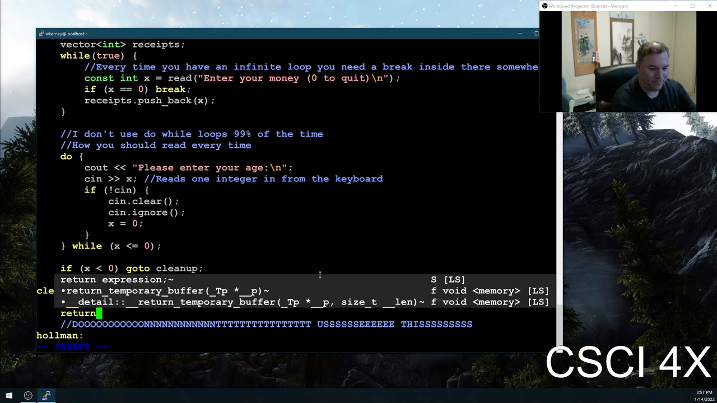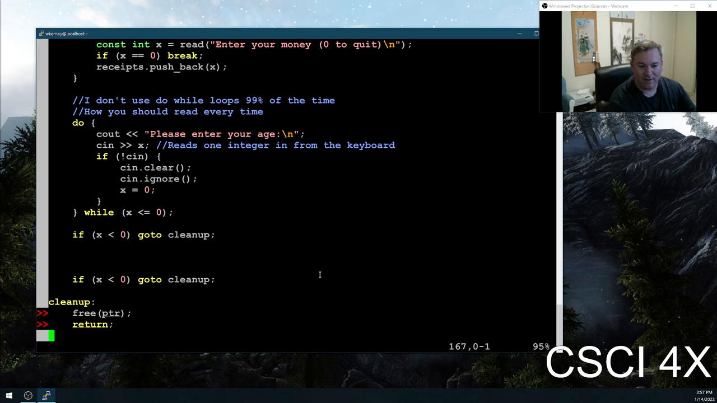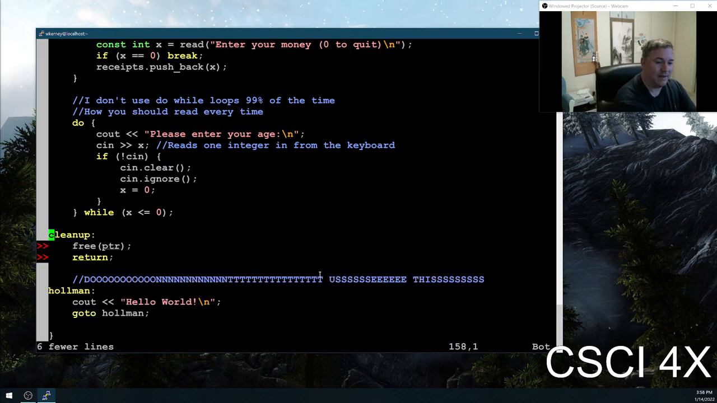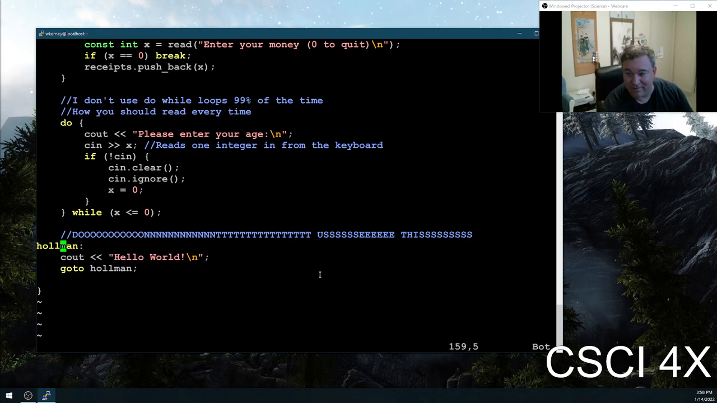And then they return. So basically all throughout their code, they're going to have a bunch of different places where they're checking for errors. And all the errors, if they occur, go to the cleanup section. The cleanup section frees up the memory. So you only have to have the cleanup code in one place, and then it returns. And so it's like exception handling. And they use go-tos extensively. It's a C thing.